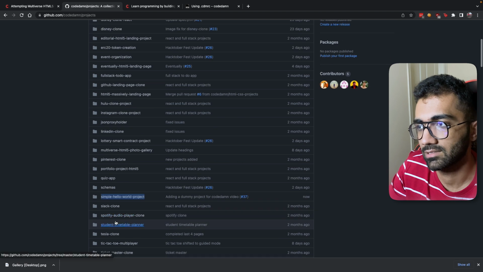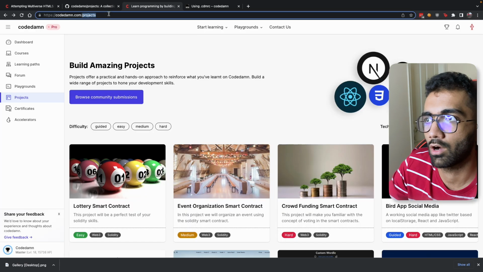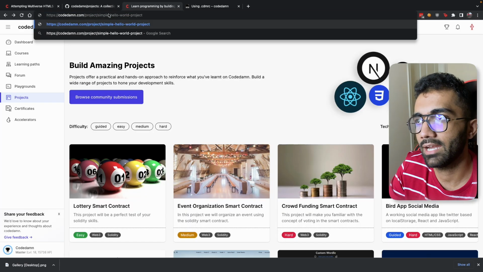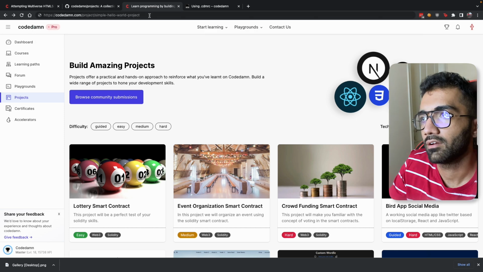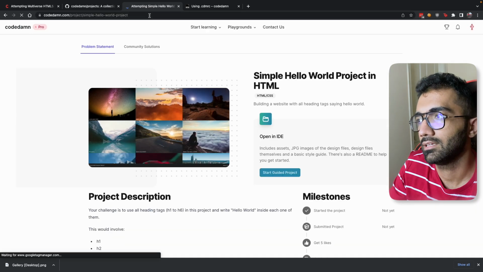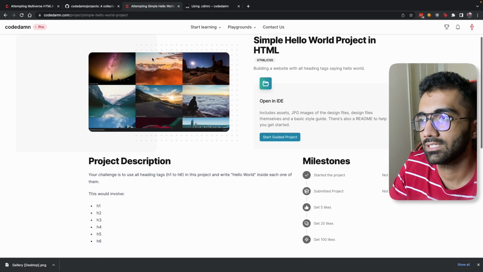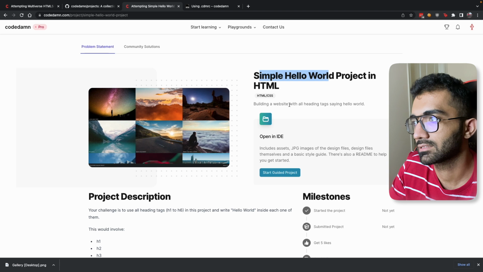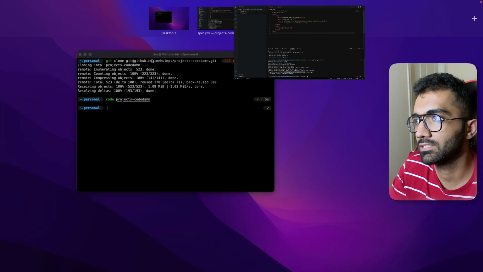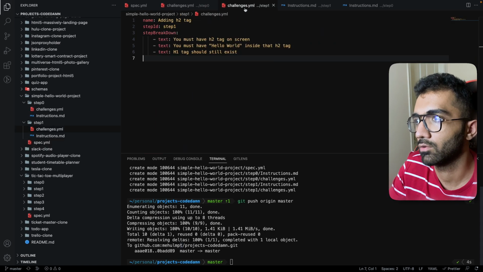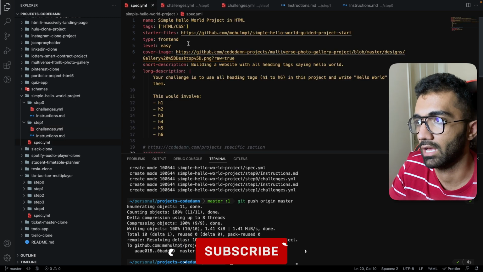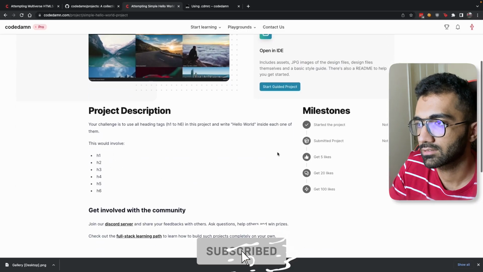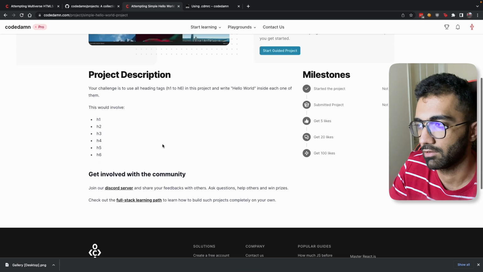Now, in order to access this, what you have to do is go to codedamn.com/project/enter this particular slug. And the moment you enter the slug and hit enter, you're gonna see your project being loaded. You can see that we use the same cover image, so that is okay. But you see everything else is directly picked from what we specified in this particular YAML file, right? In the spec.yaml file.